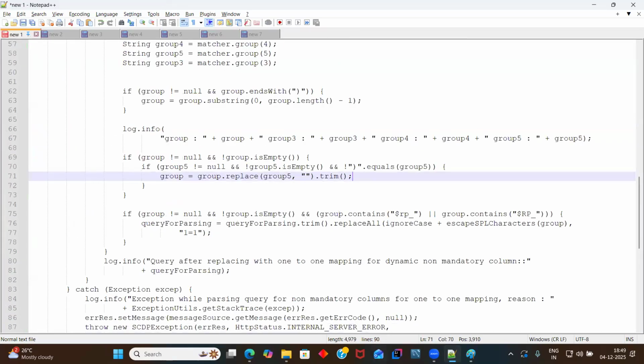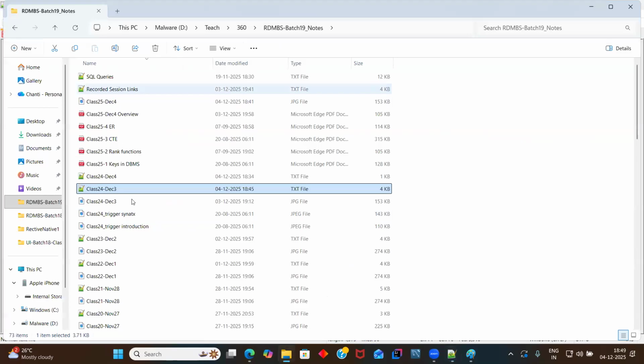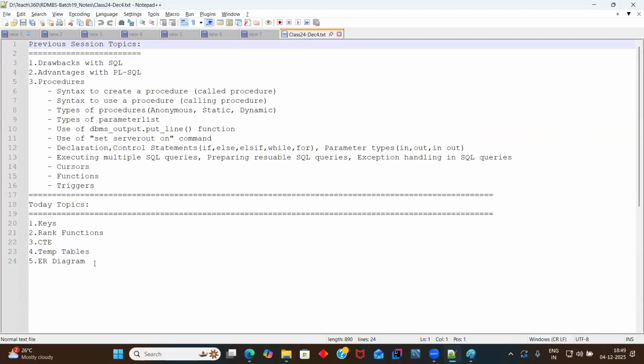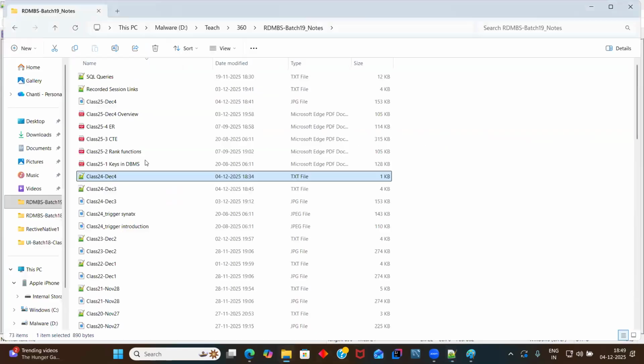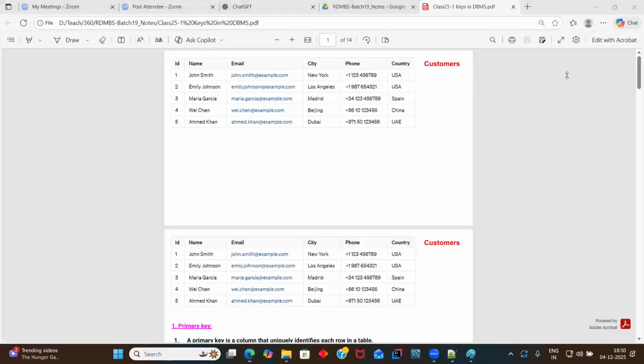So today, guys, I'll be planning some important topics which are interrelated things. So these are the topics I'll be planning. First I'll go with the keys. And then rank function, then CTEs, some temporary tables. Let's say, guys, I have 40 more minutes. We'll see how many things we can cope with.